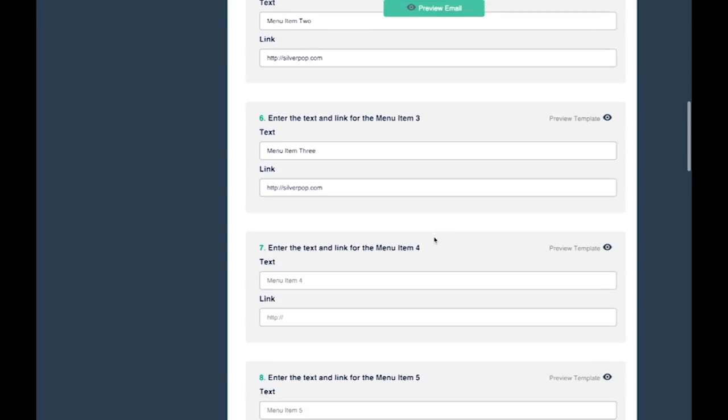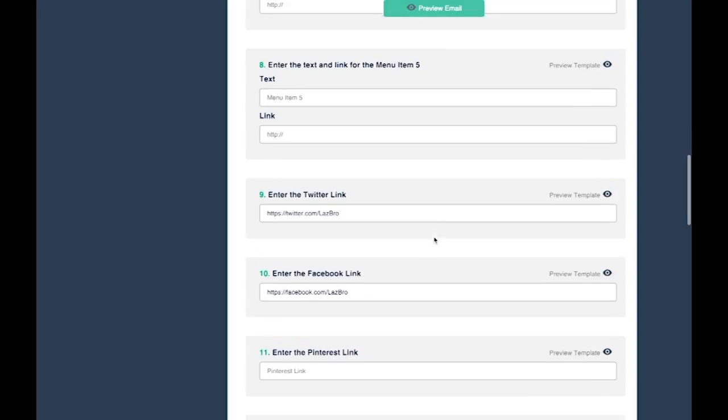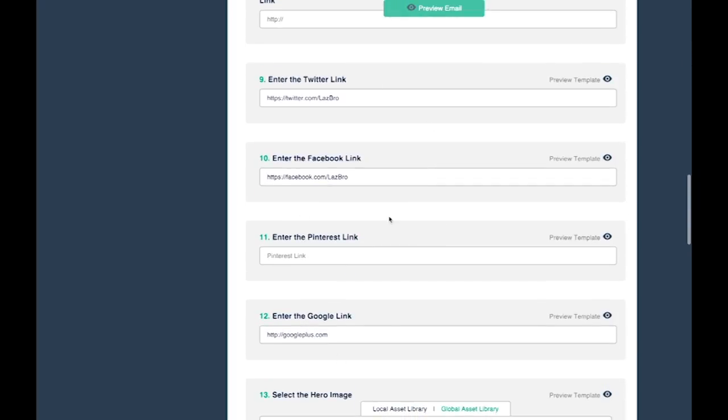Another aspect of the system is that each content area can be defined as conditional. What this means is that if a user does not supply content for a particular area, it simply gets dropped out. For instance, we have 5 menu items selected in this template, but if a user only adds 3, the last 2 simply get dropped out.